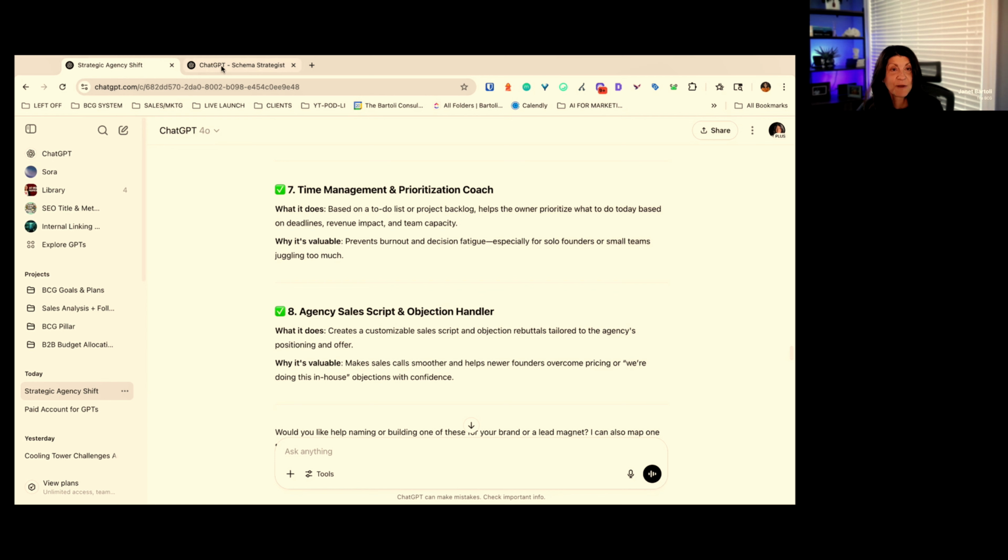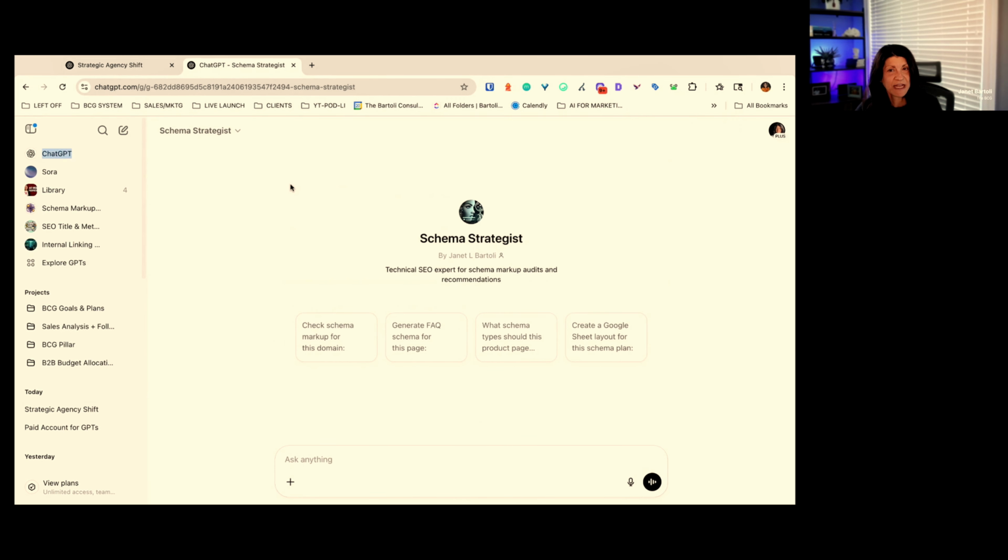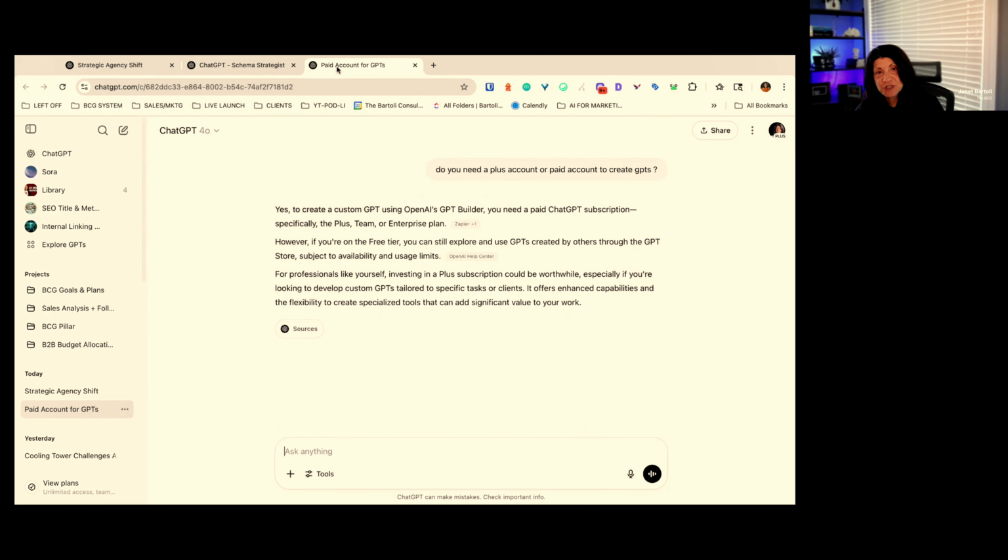So first, you might be wondering, do I actually need a paid account for this? The next question you might be asking is, do I need a Plus account or a paid account to create GPTs? Well, I actually asked, and yes, to create a custom GPT using OpenAI's GPT Builder, you do need a paid ChatGPT subscription. I have the Plus version, but there's also Team and Enterprise plans. The Plus is $20 a month.